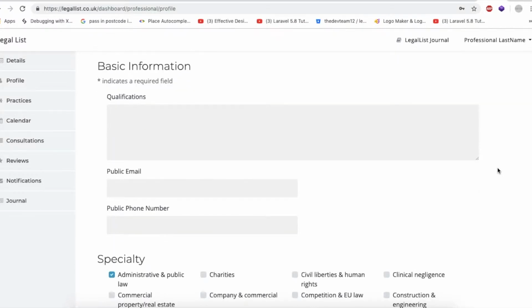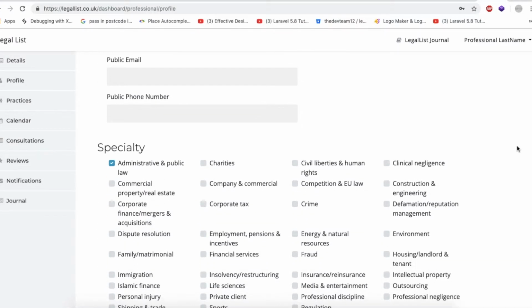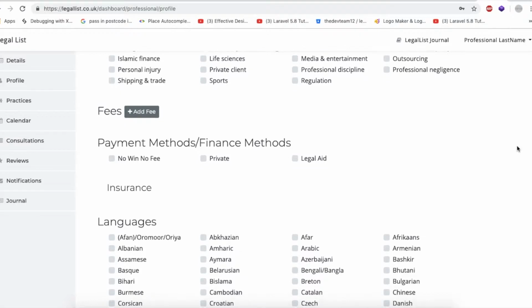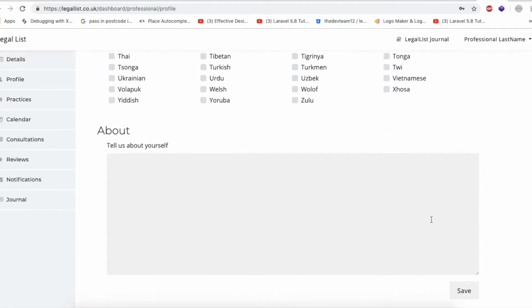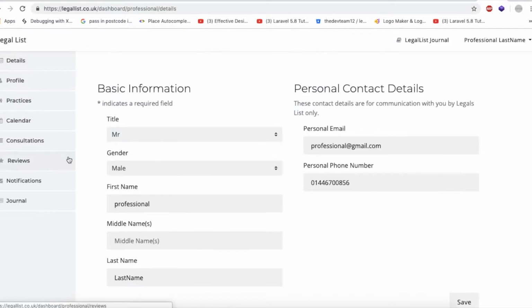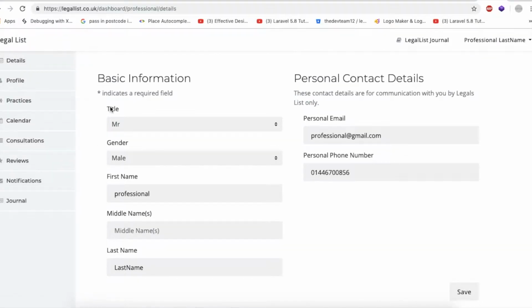So you've got the basic information, of course, qualifications, the email, all the specialities, the fees, the payment methods they have, the language, etc. All these can be modified. And details, it's just the basic information about the professional and the contact information, so the personal information for that professional.